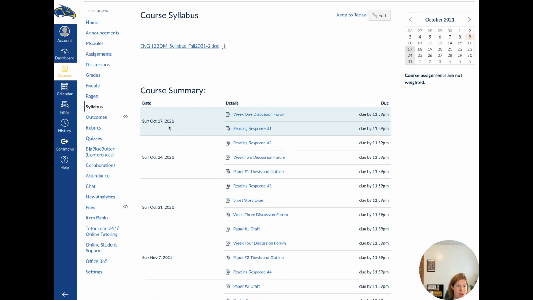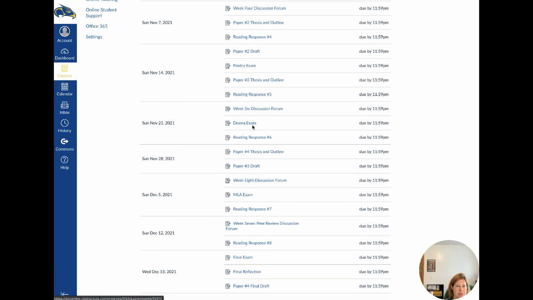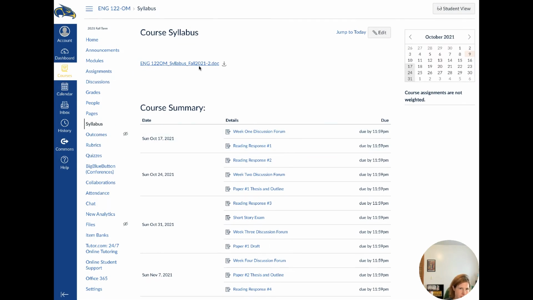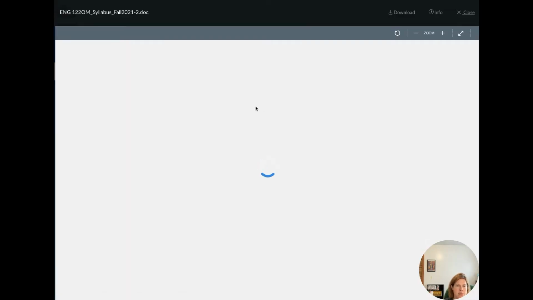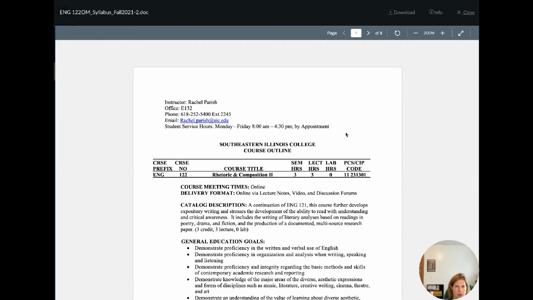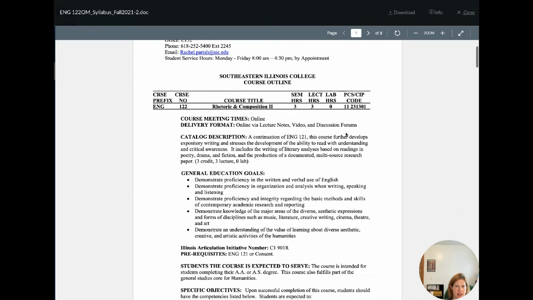The nice thing is that we do have a calendar feature. Where's the calendar on here? Somewhere. But you can actually see when all the assignments overall are due. But let's talk about the syllabus. The syllabus for the class is pretty straightforward. It's got my contact info on there.